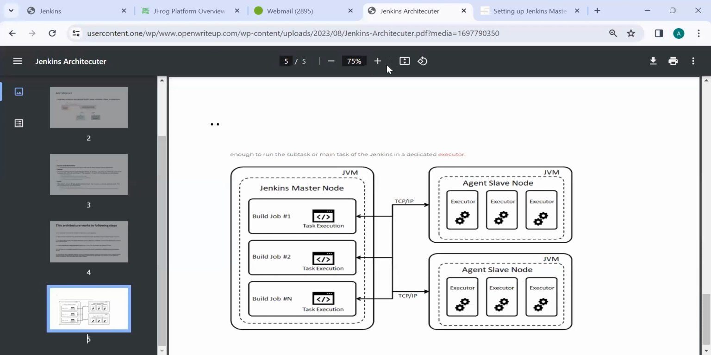Okay, thank you guys. This is the overall basic architecture of Jenkins. Thanks everyone.